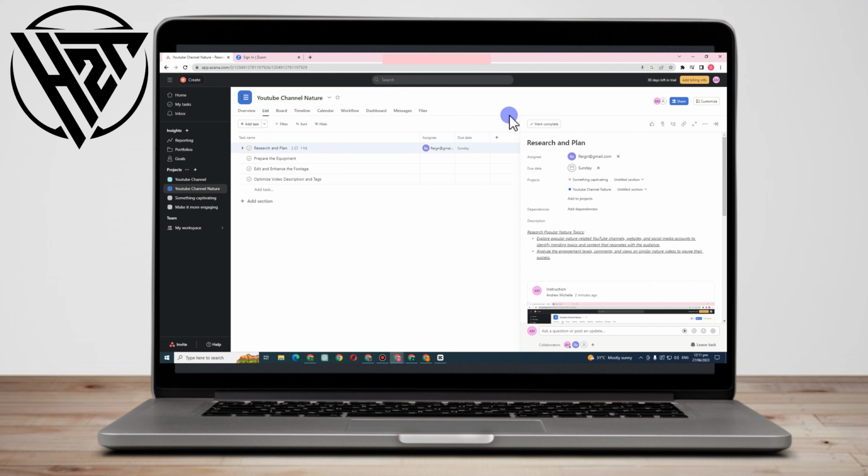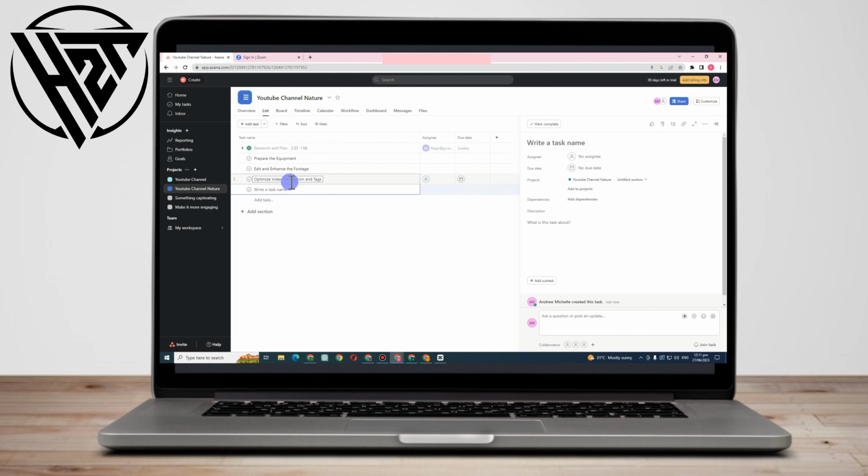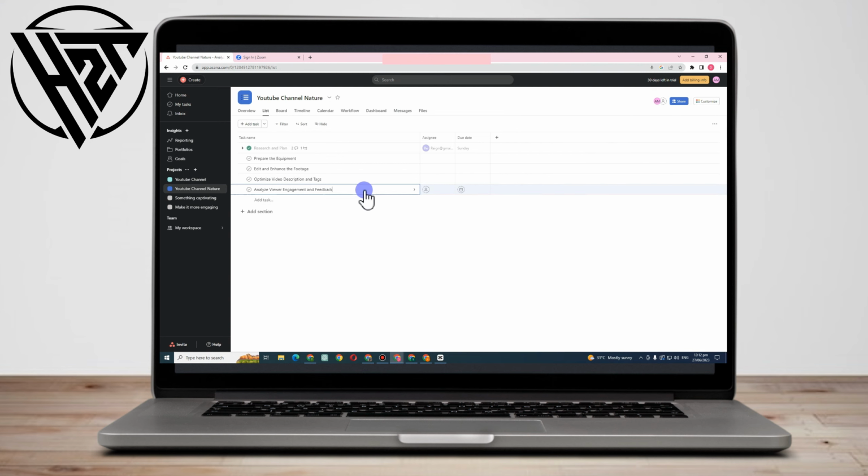Now, the next thing to do here is, if this task is complete, then you can simply tap complete or mark it as complete. Now, if you just forgot some task and you want to add some tasks, you just simply tap this one, add task here.